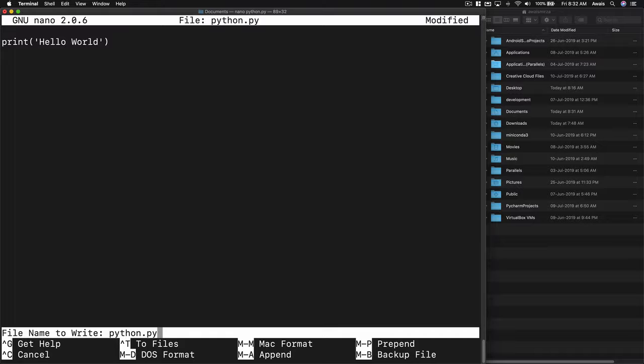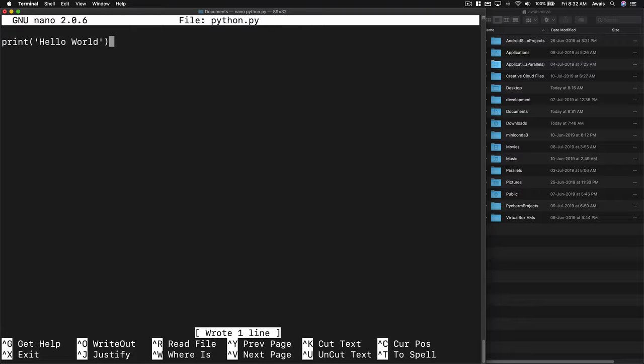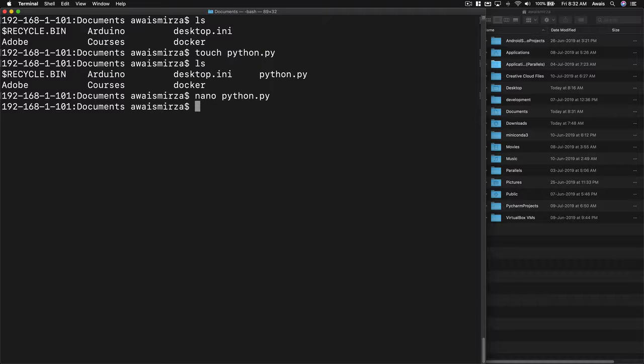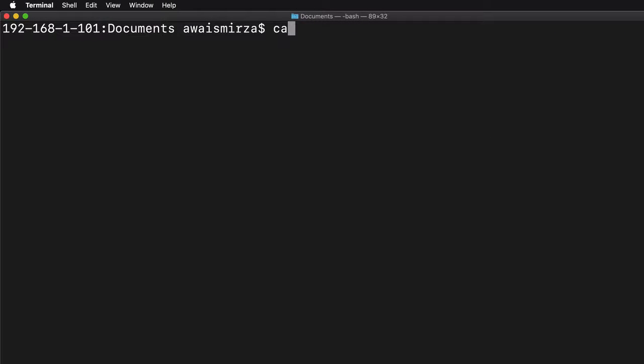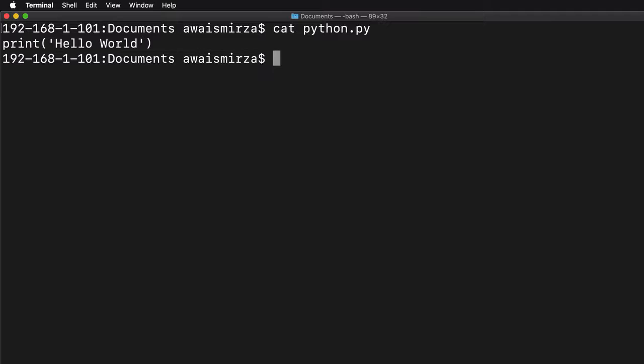If I want to modify that, I'll simply type return, and I'm going to press Control X to exit. Now we have some content available in python.py file. I'm going to clear the terminal. Now there's another command that I want to show you which basically helps you to read the content of the file on the fly. I'll type cat python.py, press return, and here you go. You see what's the content written in python.py file.